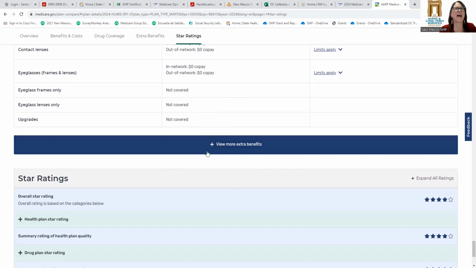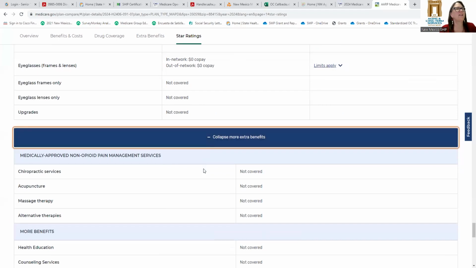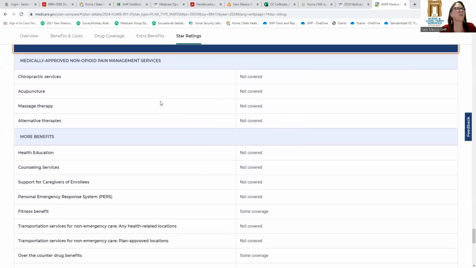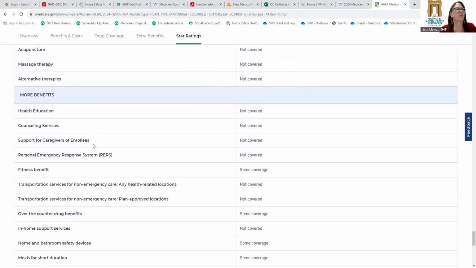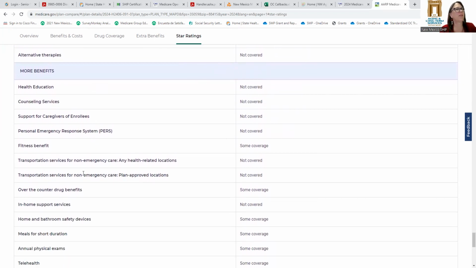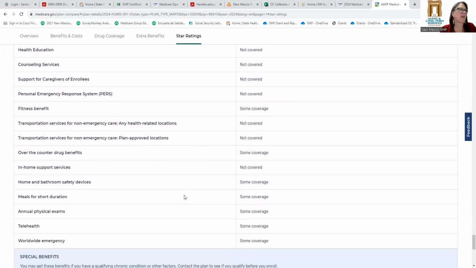All right, and so the last expandable here is the extra benefits. We're going to click on that. This is where you see if other things are covered, like chiropractic, acupuncture, alternative therapies. One thing that a lot of people are excited about is fitness benefit. This plan has some coverage. Also, the over-the-counter drug benefit. This is where you see if there's coverage for that.